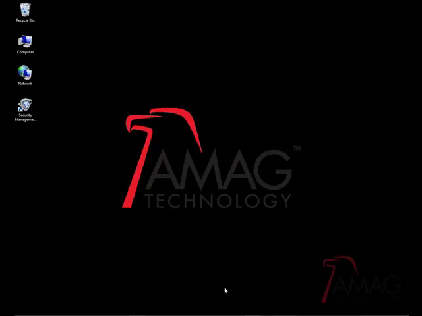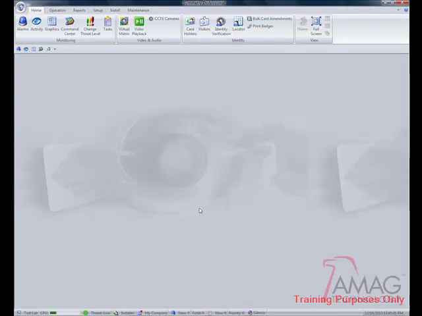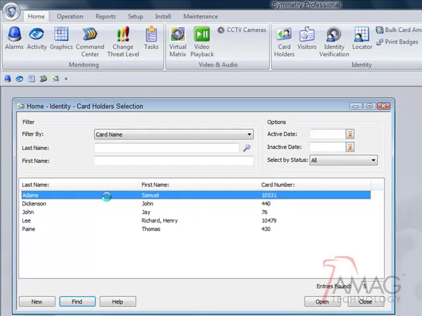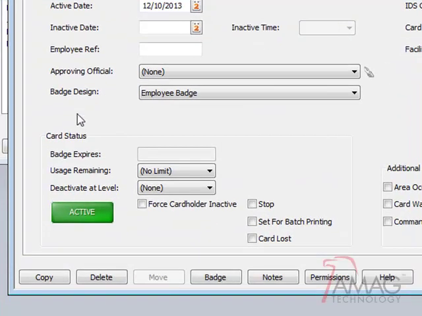This Symmetry On Demand training module will describe the additional features and options available on the cardholder screen Card Details tab. First, we'll open a card and we'll look at the card status section.